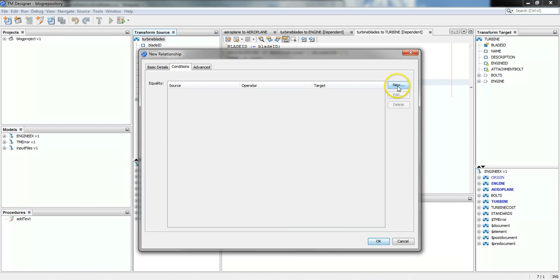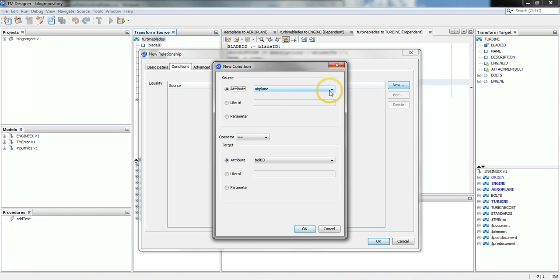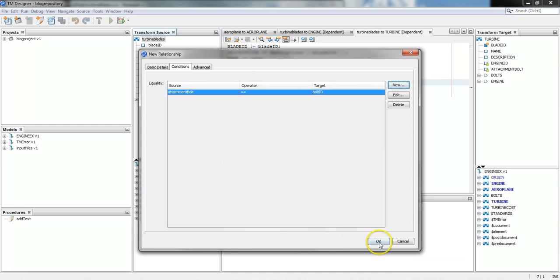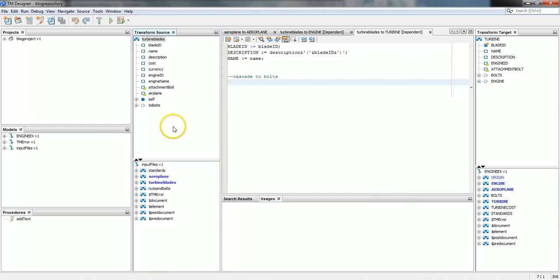If we click to the conditions, hit new, in this case we're going to choose the attributes. So from the turbine blade it's the attachment bolt. From the target, the nuts and bolts, it's the bolt ID. And click OK. And we'll click OK to complete that relationship. So now we have our 2 bolts relationship, which relates us from our turbine blade to our nuts and bolts file. And now we can see the information about the nuts and bolts file there.